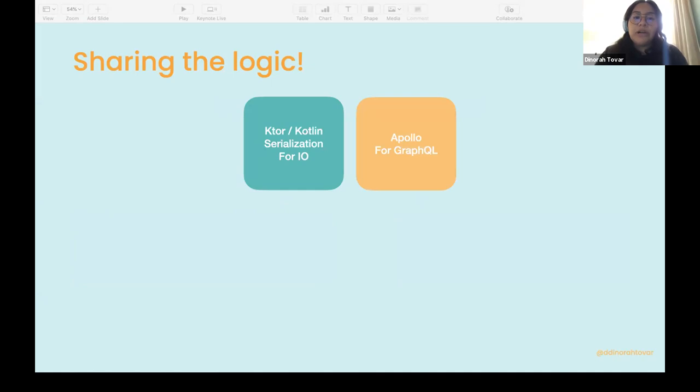So you have Ktor and Kotlin serialization for things like IO and callbacks, and you are using Apollo. I have good news, because Apollo just recently launched Kotlin multi-platform support, and this is enormous because we know that Apollo is really hard. When you are trying to make some query, you can get your query, and if it's grown, you will get different results.